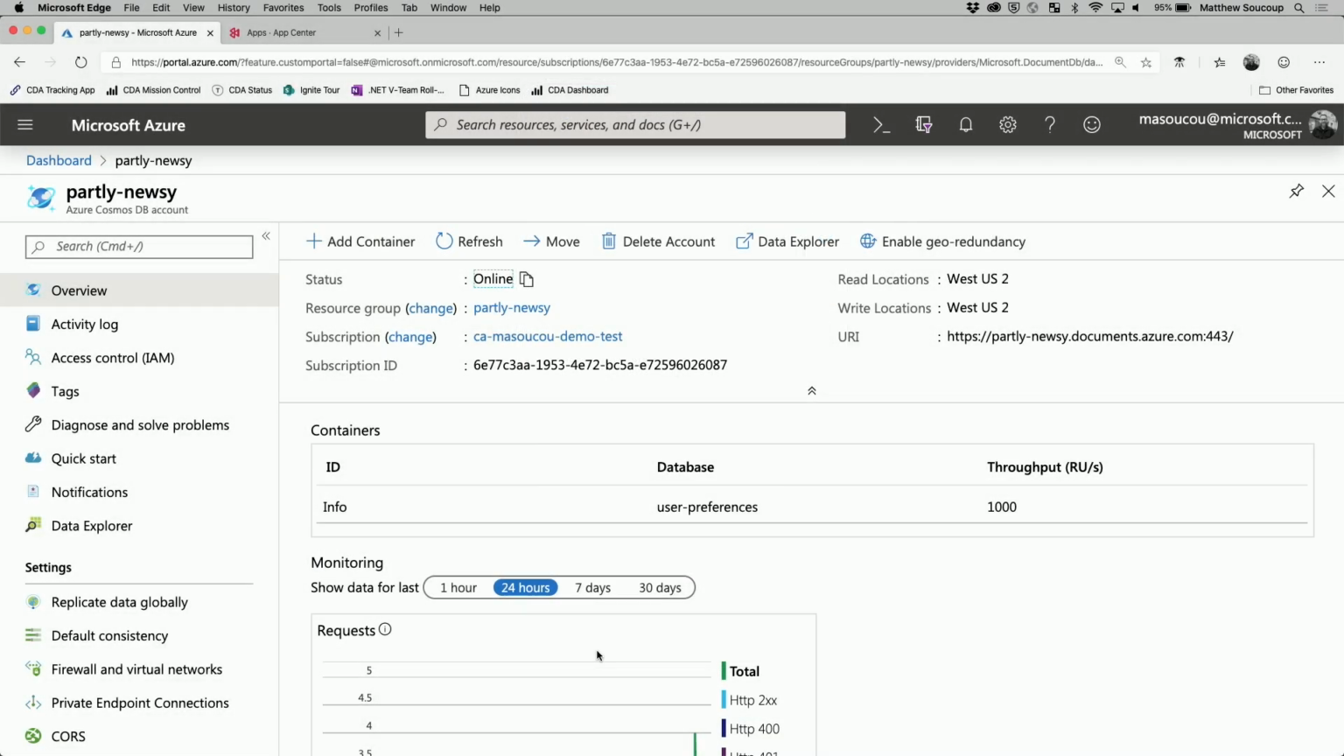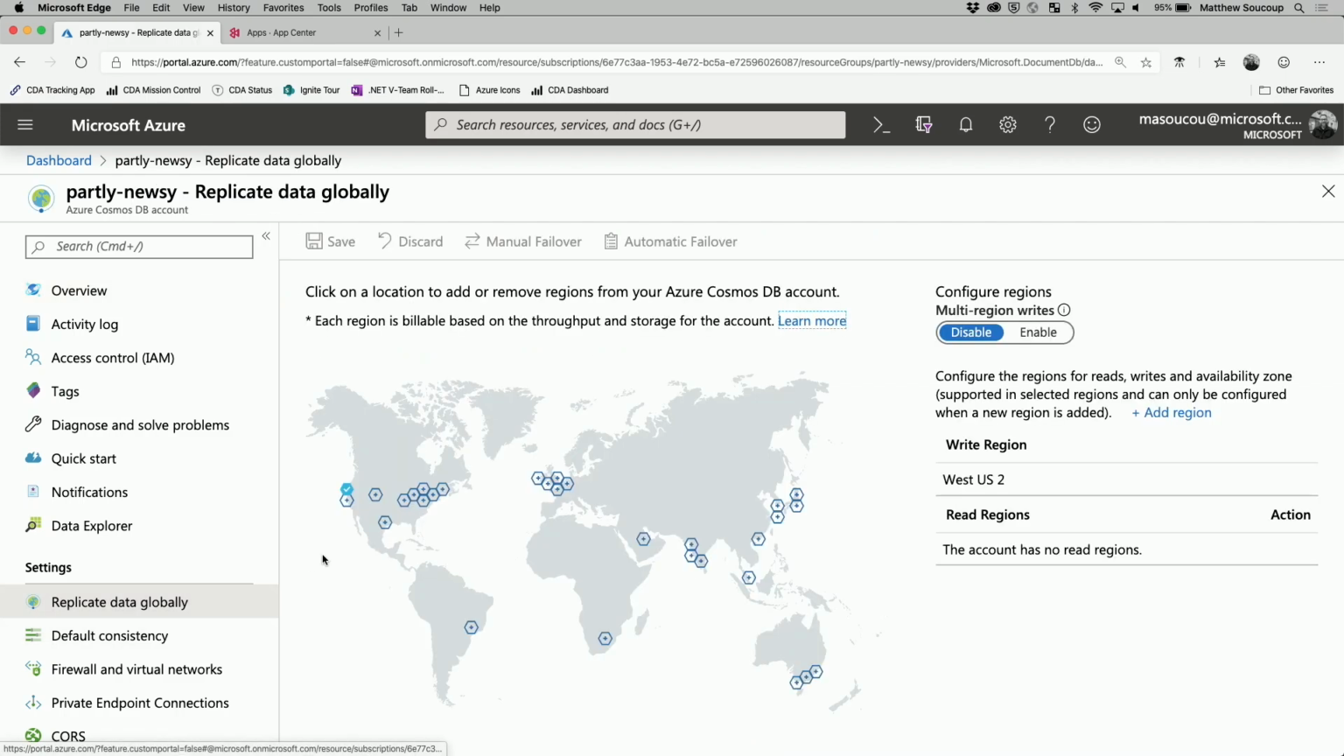So I've already set up a Cosmos DB instance in Azure. And the reason why I like Cosmos DB so much is that it gives me the ability to replicate my data globally just by clicking on these various regions. This way, if I have users over in Asia, I just have to click on the region over here and my data automatically gets replicated over there. Same thing with Europe, Africa, South America. It's easy to get my data wherever it needs to be.